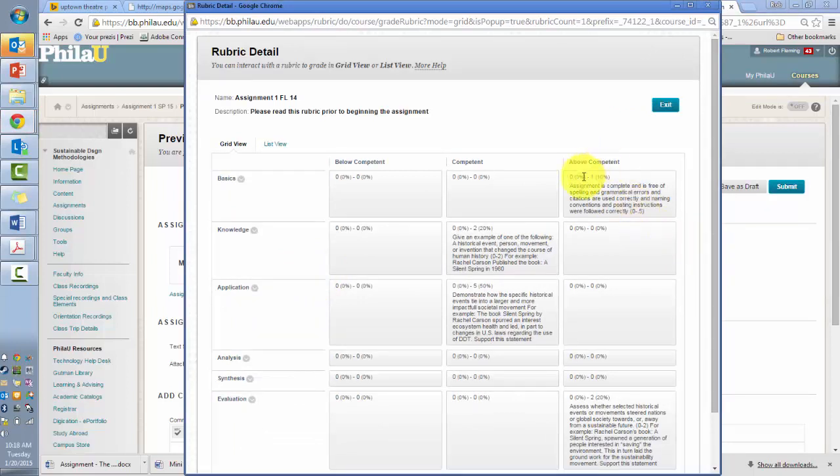So for example, if you name your project wrong, and I'll explain how you're supposed to name it, you could lose up to 1 point. This should be 0 to 1, by the way. You get 2 points just for giving an example of an historic event, person, movement, or invention that changed the course of human history. So here's an example. Rachel Carson published the book Silent Spring in 1960. You get 2 points just for selecting something.